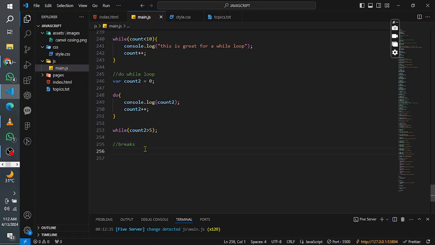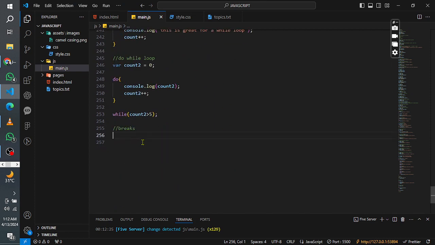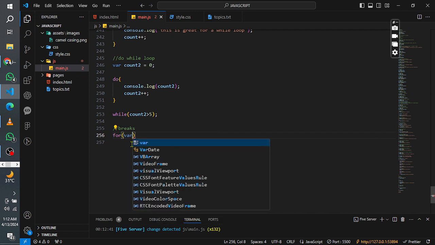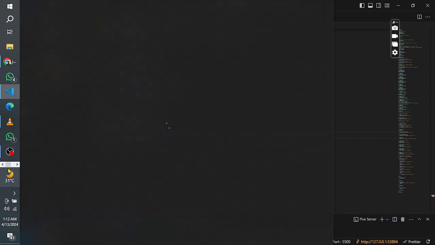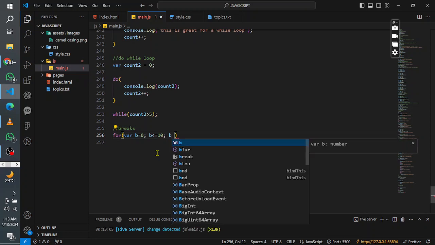Now we can use breaks in a for loop or a switch statement here, but let me just use it in a for loop. Okay, so I'll just give you an example here on how to use breaks. Breaks completely break out of the code. Like I said, I can say var, let's say b, equals to 0, and b is less than or equals to 10, and b plus plus.